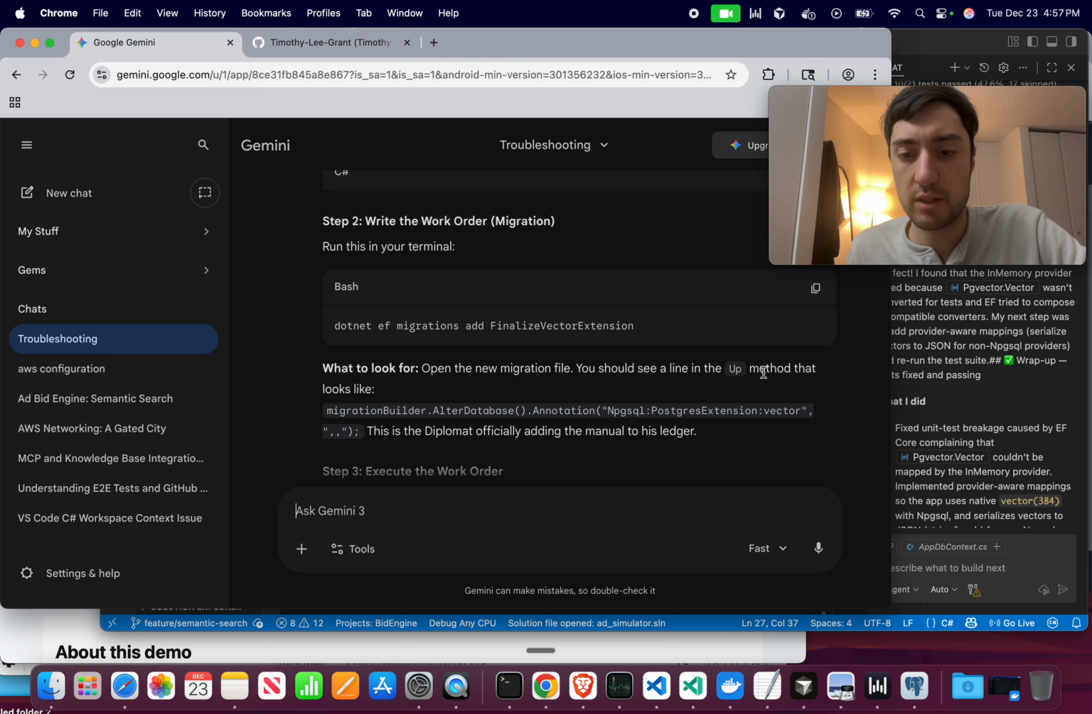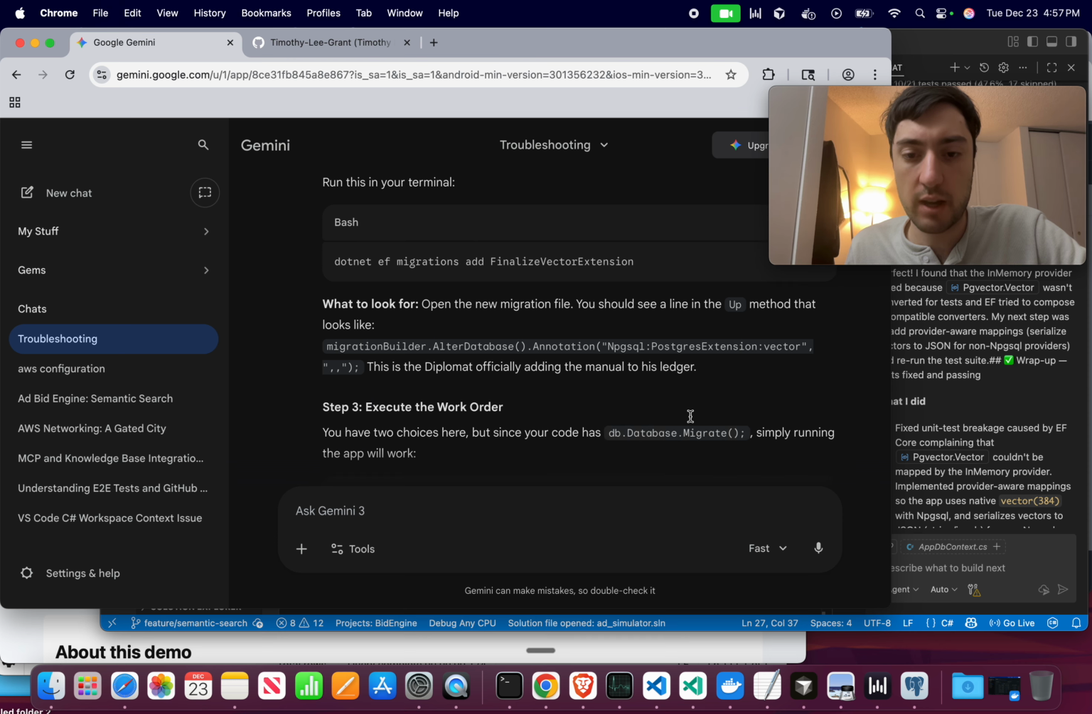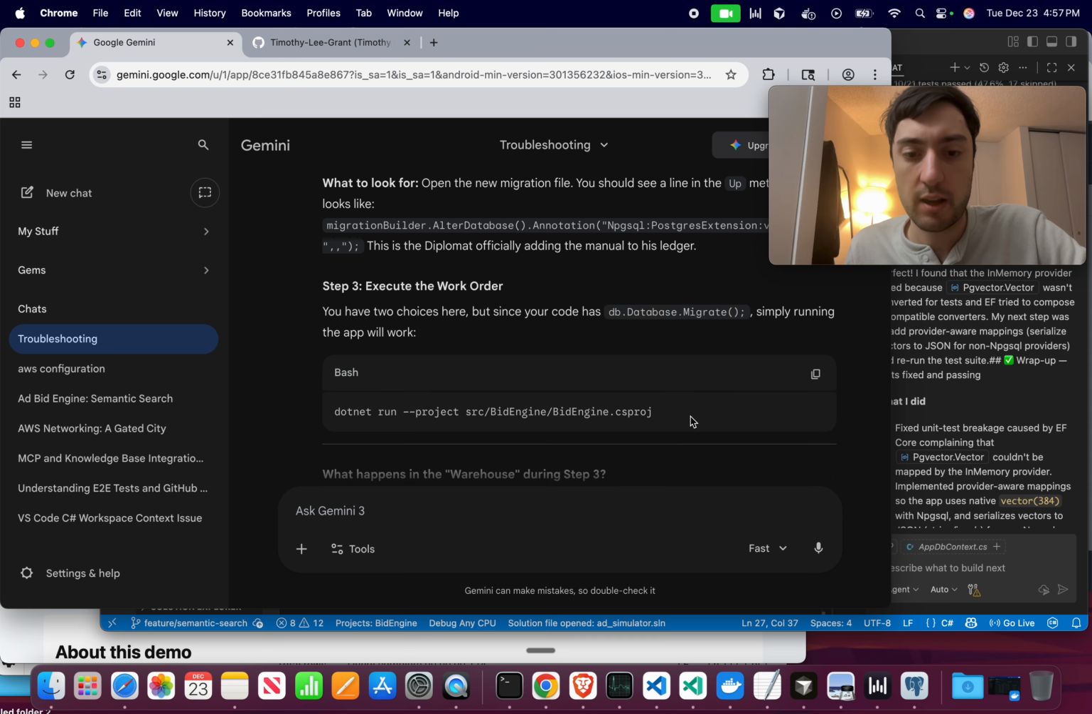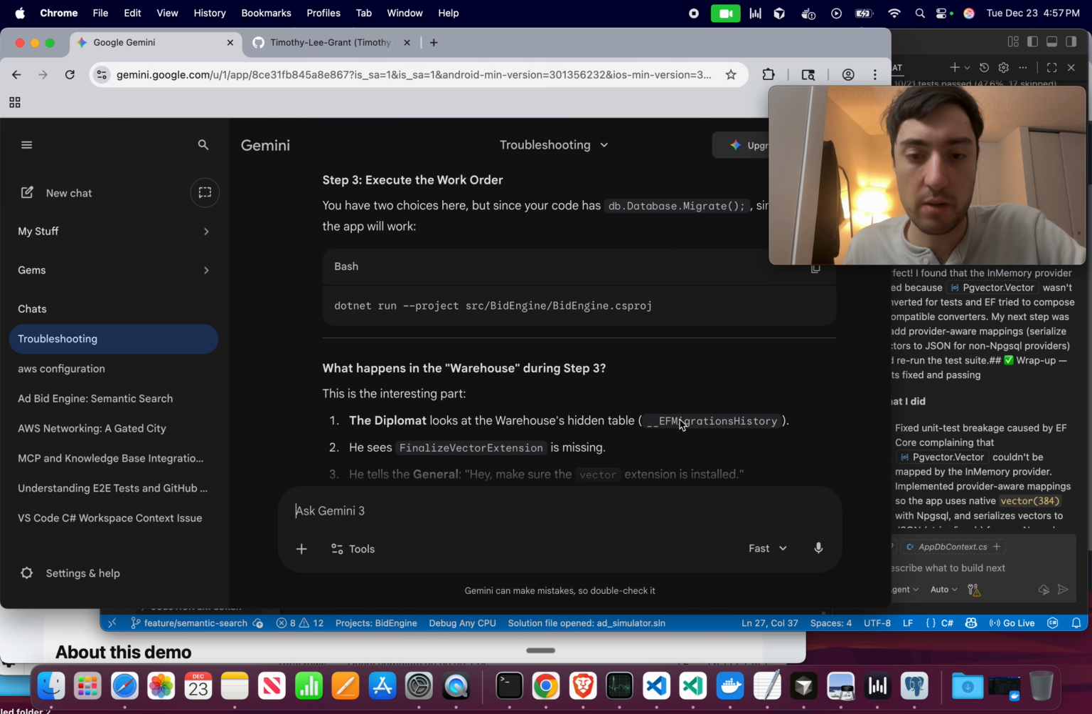Okay, yes, what to look for: open the new migration file, and I should see stuff inside of my migration up file. So migrate builder, alter database, annotate. Okay, I should see this. The diplomat officially adding the manual in his ledger. Execute the work order, dotnet run project, or just docker compose up, okay?